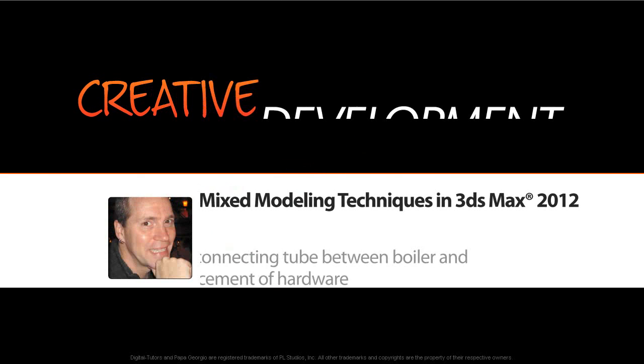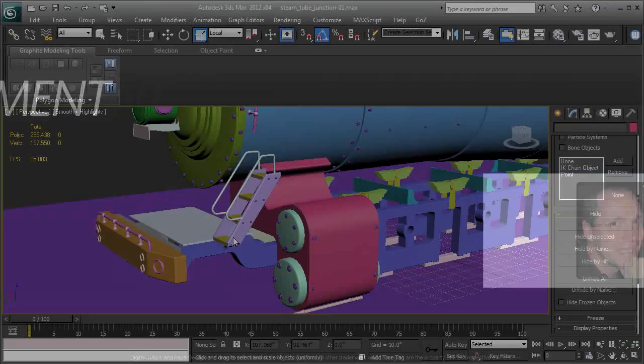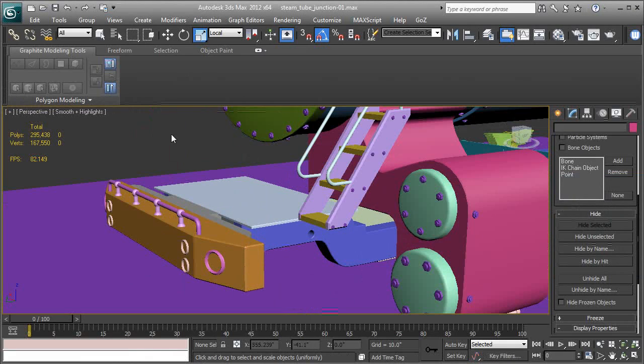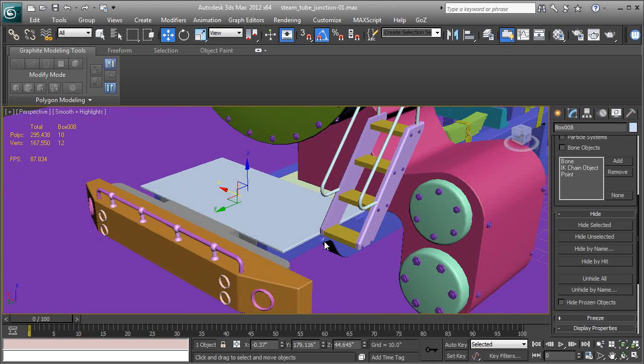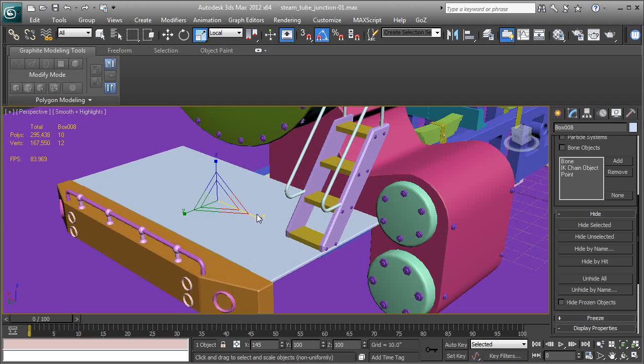In this lesson, we're going to make a tube that goes between the boiler and this drivetrain element. But at the end of the last lesson, I noticed that this platform we created could use a little more size. It's actually not under the ladder, so what we're going to do is simple. We're going to go in, get the scale tool, make it a little more front to back in dimension, and pull it out this way so that it comes underneath the ladder, just like that.